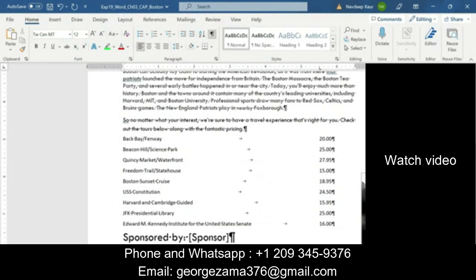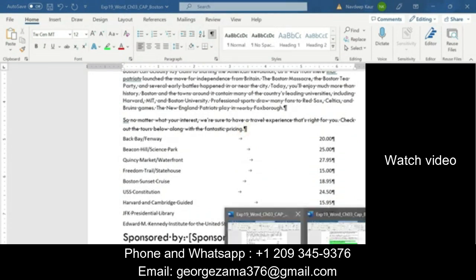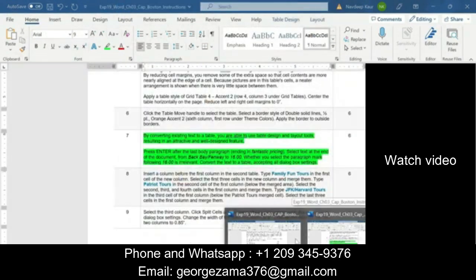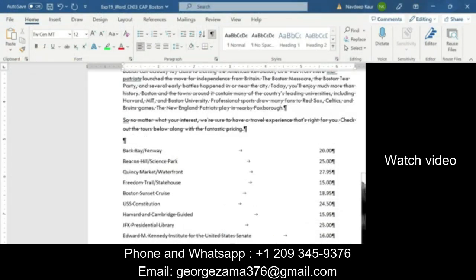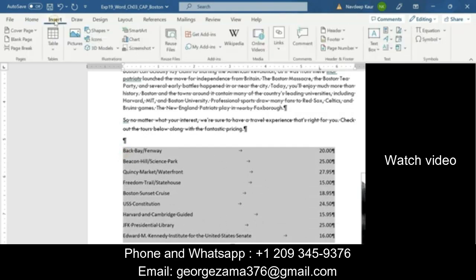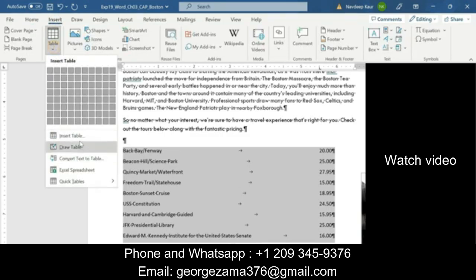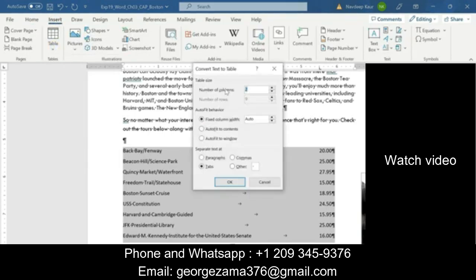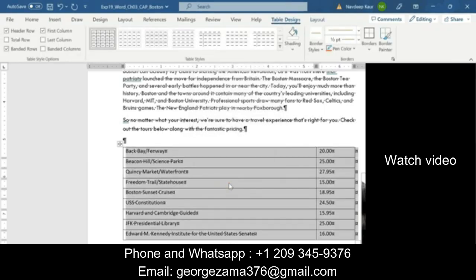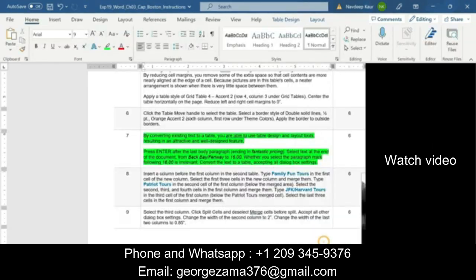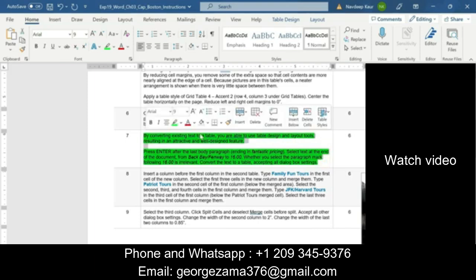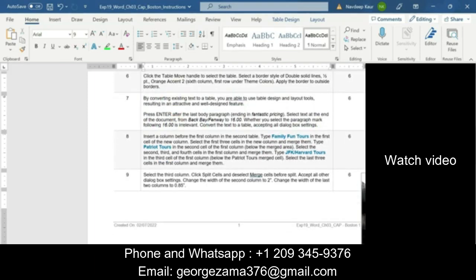This is the fantastic pricing. First we are supposed to press Enter, and now we will select this text, this one, and we will convert this text into a table. For this, just click on the Layout tab and click on Convert Text to Table and accept this setting. So we will click OK. You can see that this text has been converted into the table, and step number 7 is done now. Now we will move to our next step. Next step is step number 8 now.